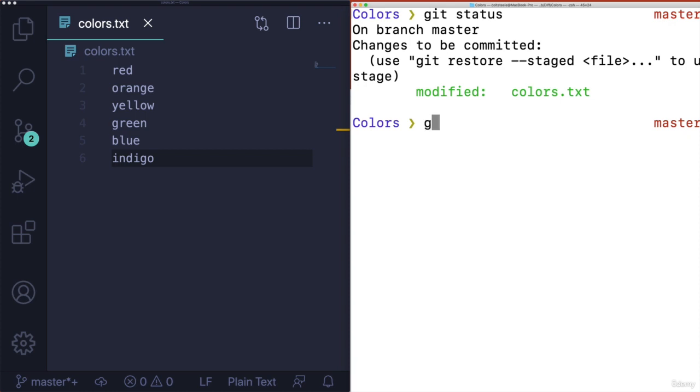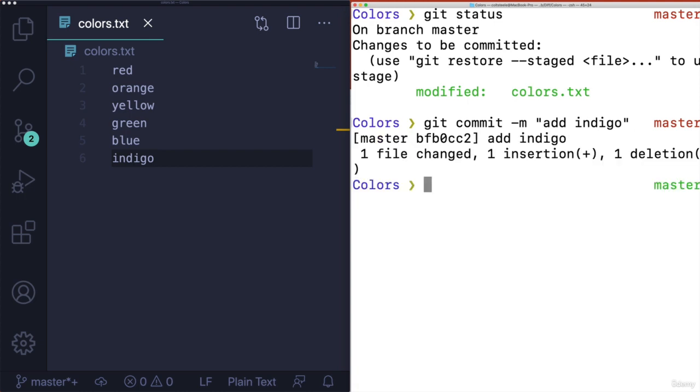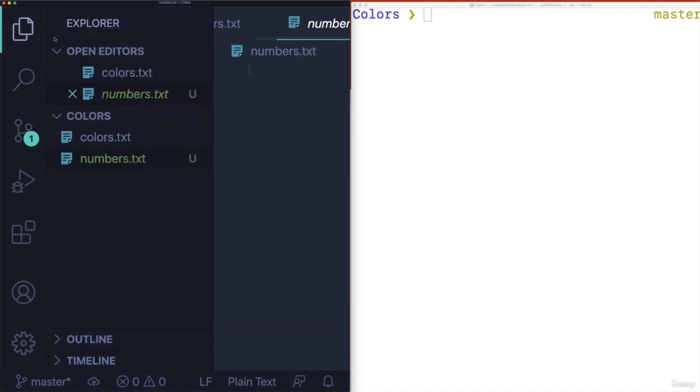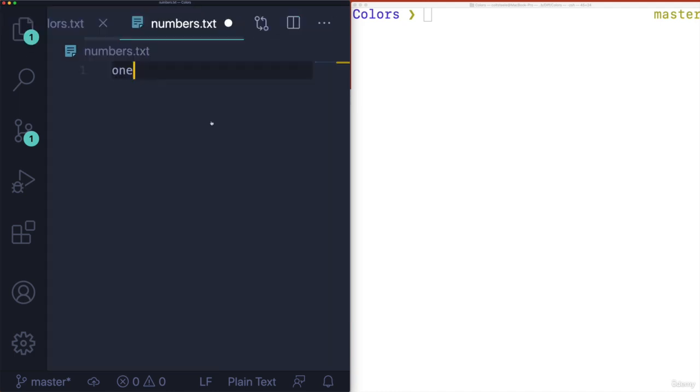So now let's go ahead and commit. So git commit -m, just add indigo. And then I'm going to do something different now. I guess I'll make a new file. And this new file will be called, it doesn't really matter, but it will be numbers. All right, so touch numbers.txt. And in this numbers file, I'm just going to add the number 1 to begin with. So I'll just spell it out in all caps, 1.